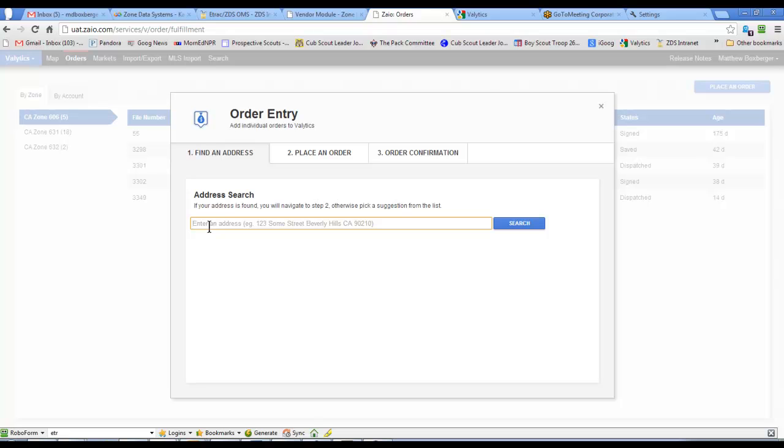If Valytics finds a perfect match, it'll go ahead and take you over to the second tab to place an order. If not, it will either say can't find it or give you some options if you didn't put in the full address, or there's a couple that could potentially match.